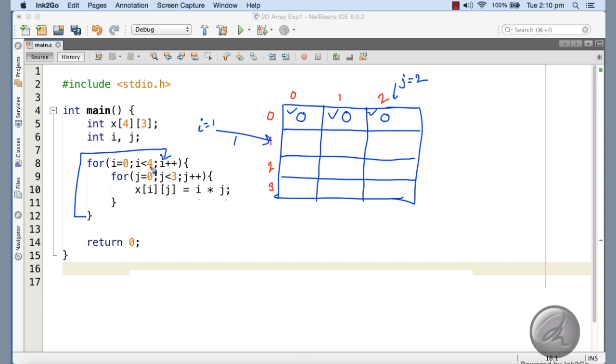Now again 1 less than 3 is correct, so the control enters the inner loop. Again j starts from 0, as you can see, and j will go up to 2, the maximum column index that we have. So again we start from here, j equals 0. Now in this case x[1][0], the value of i is 1 and the value of j is 0. So this cell is going to be assigned 1 multiplied with 0, that means 0 again.